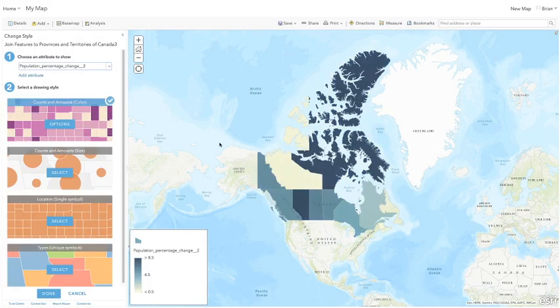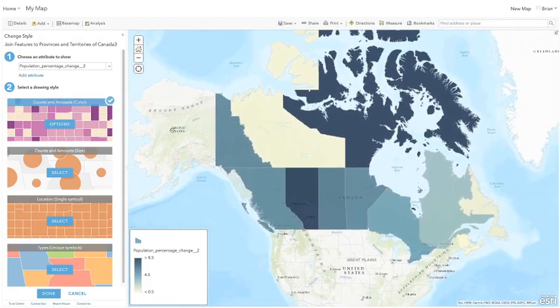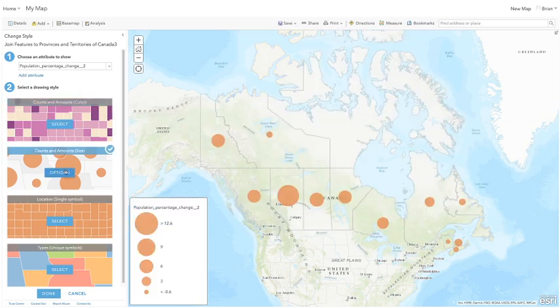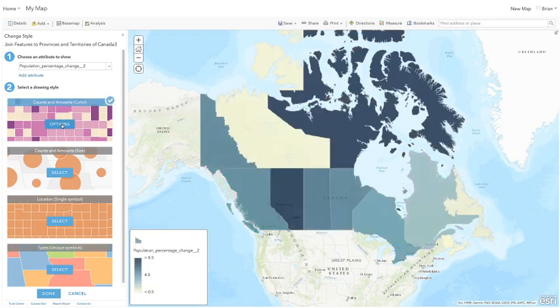And again, we have a lot of different options in terms of what that map will actually look like in terms of our drawing style. We can go back to that one if we really wanted to. We could do unique symbols if you want each province and territory to have its own. This is the one that most will go to, because we get the gradient scale.